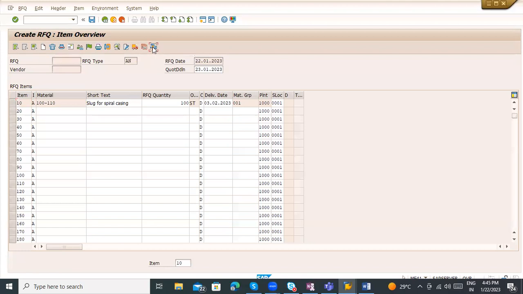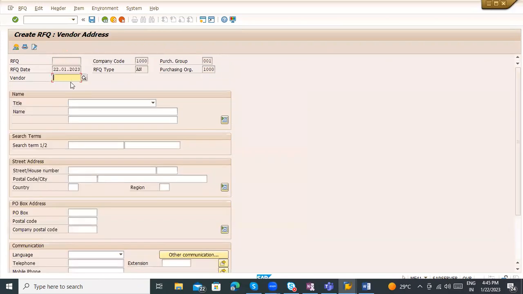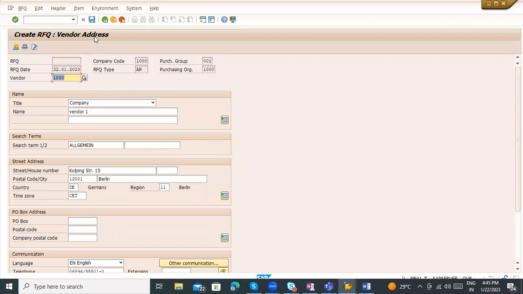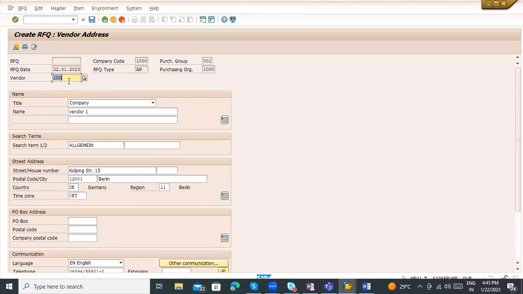Okay, this service. Now I'll be sending this to the vendor, 1000 vendor. Again, I'm sharing this one. So I will get an RFQ number. So each vendor has a separate RFQ number.